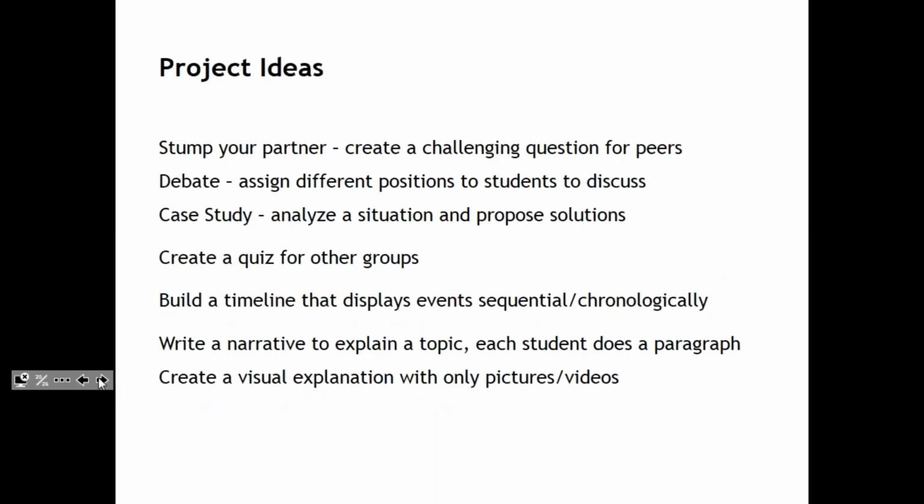So thinking more about some ideas, stumping your partner, which would be creating a challenging question for your peers from the material. And this is where students can get rather competitive. So they really want to come up with a good question that impresses their fellow students.